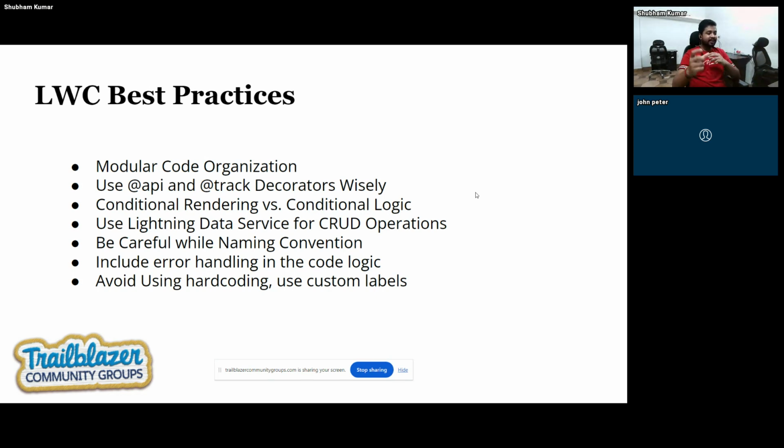So these are the things we have: Lightning edit form, Lightning view form, Lightning record edit form. These are the things we have available in the Lightning web components.